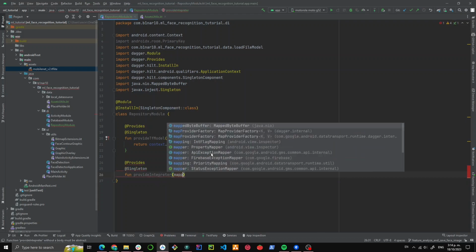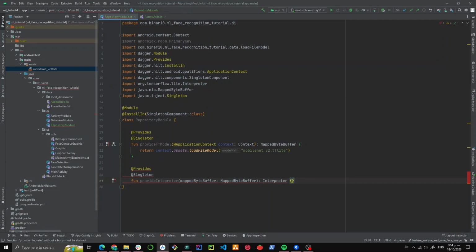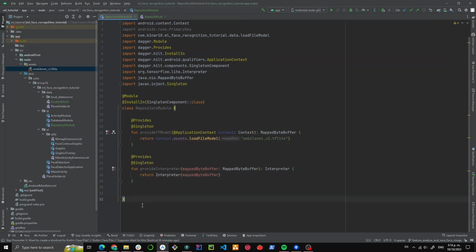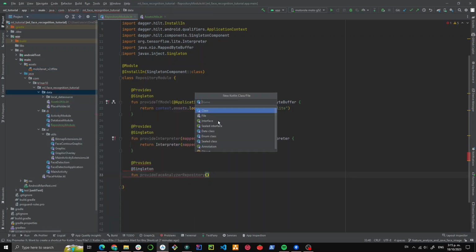Okay, we have securely transported our model into the app's memory. What is next? It's not enough to just have the model, we need to interpret it, right? This is the task for provide interpreter. The genius that reads the model is like having an expert who can interpret ancient symbols, but for machine learning in this case.